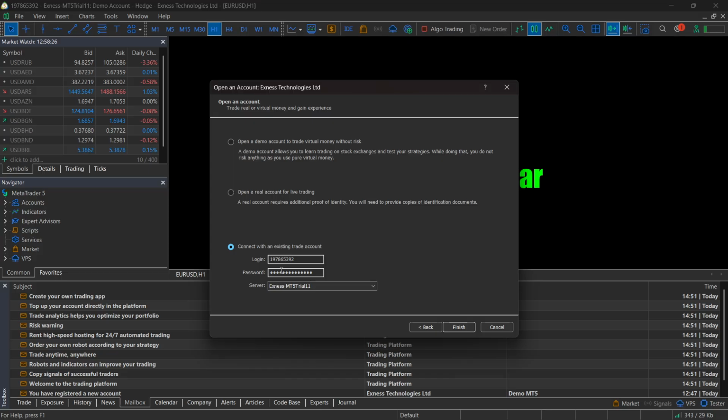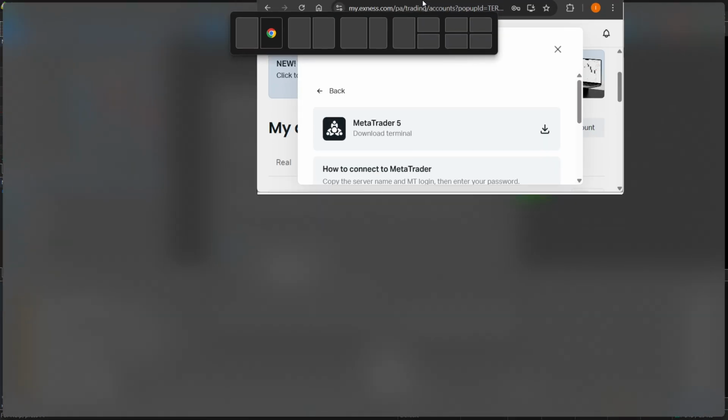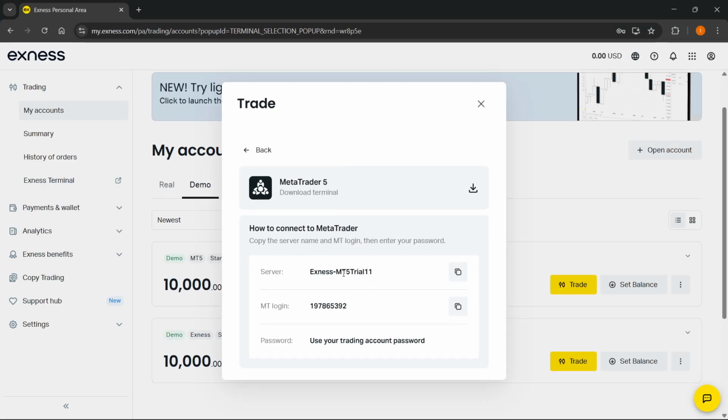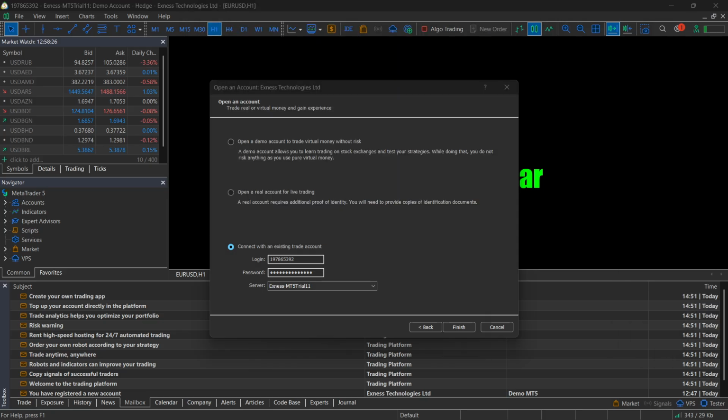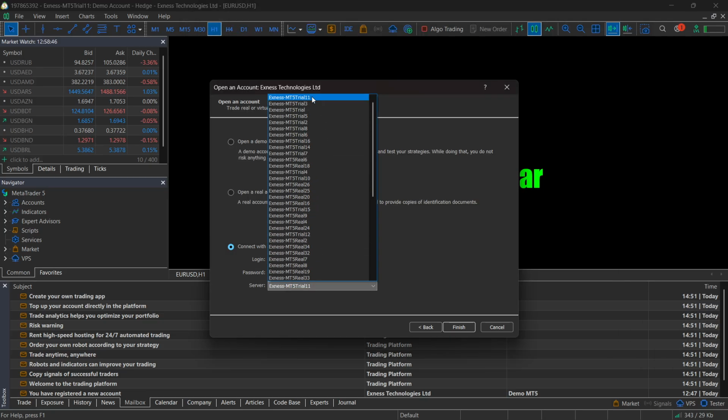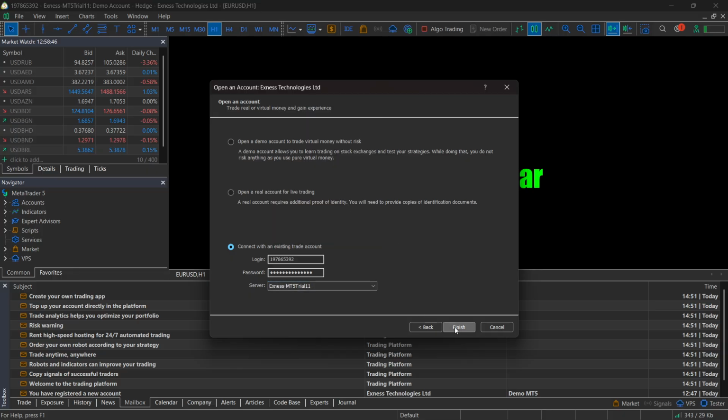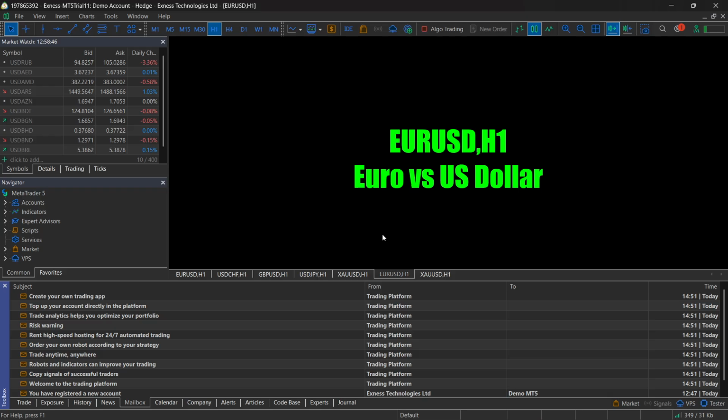There we go. And then the server is going to be also the one available on your Exness dashboard. So it's going to say which server you're in. So for example, over here, it's this MT5 trial 11. So I'm just going to search for this one, which is already selected. As you can see, there's a bunch of them. Select the right one, click on Finish. And then once you do that, there we go, you heard the sound, and now I'm successfully signed in to my Exness demo account on MetaTrader 5.